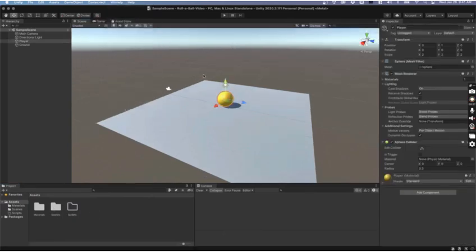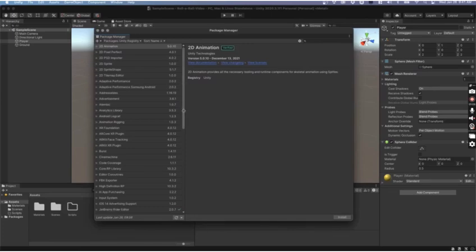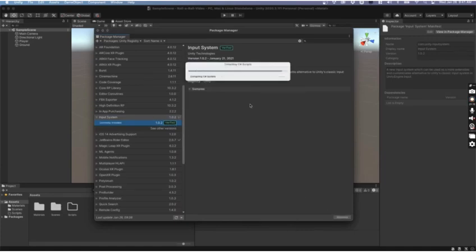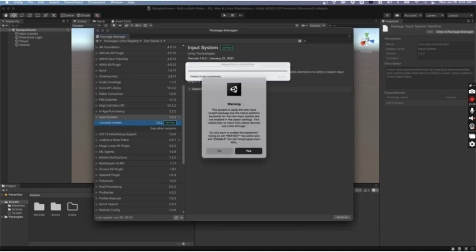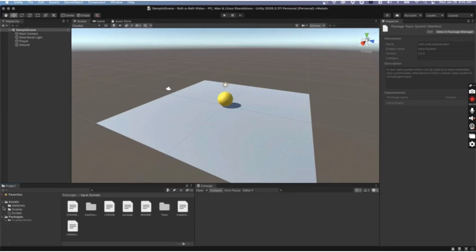Click on window, then package manager. Here is our package manager. Click on Unity registry. Here you can find the option of input system. We are installing it. Now it's getting imported. Here it is giving a warning asking whether we want to accept the changes. So click on yes. Click on packages. To check, we can see here input system is present.